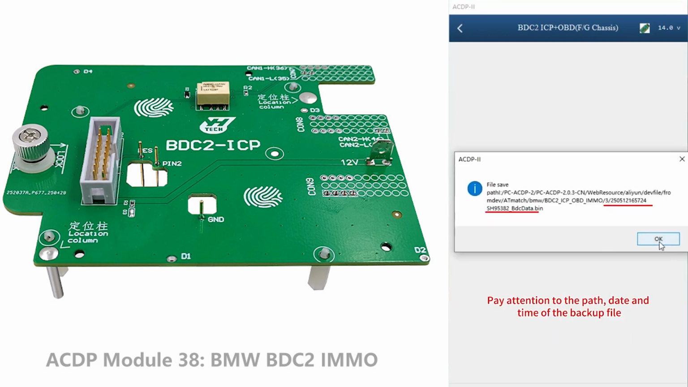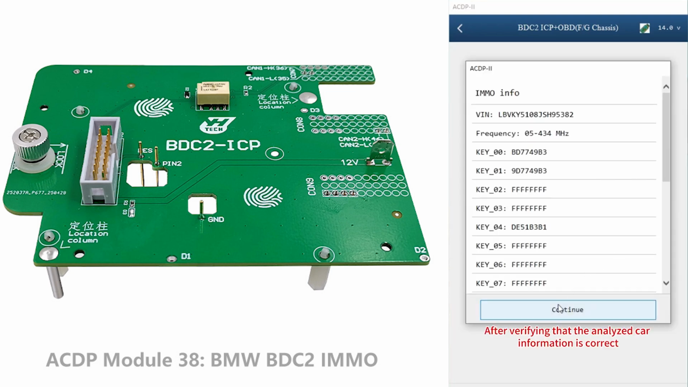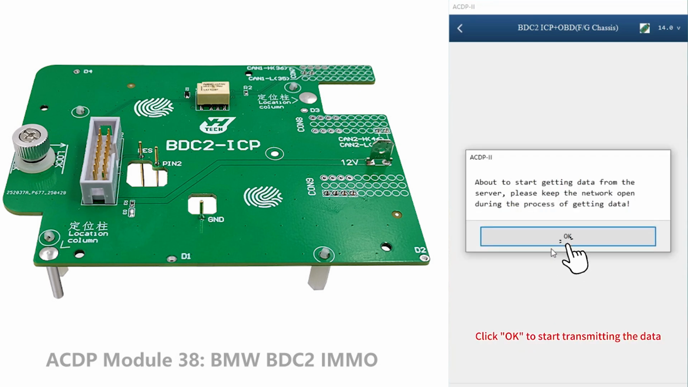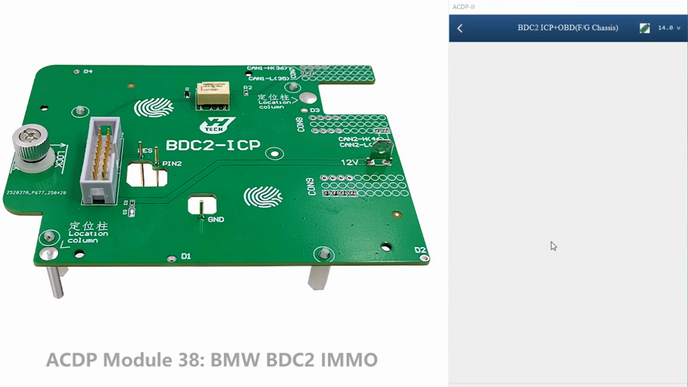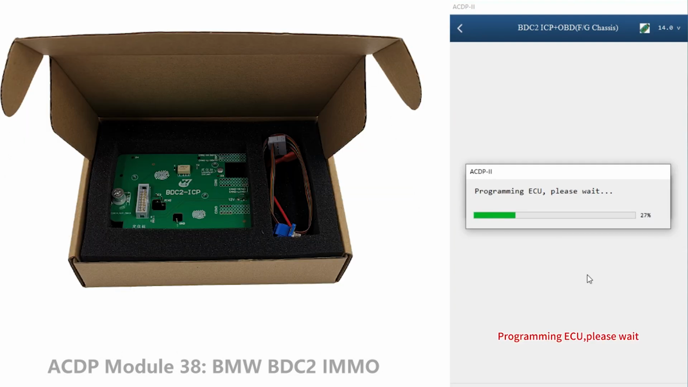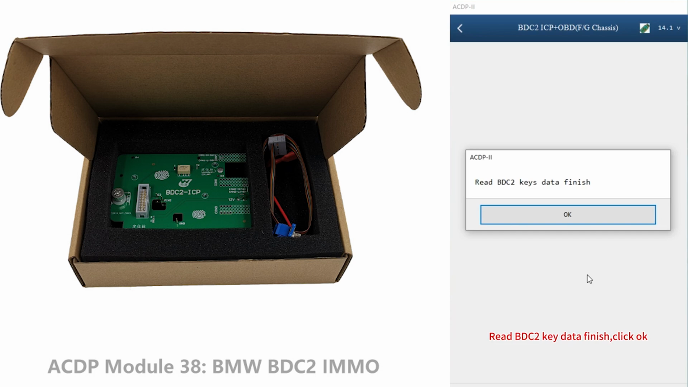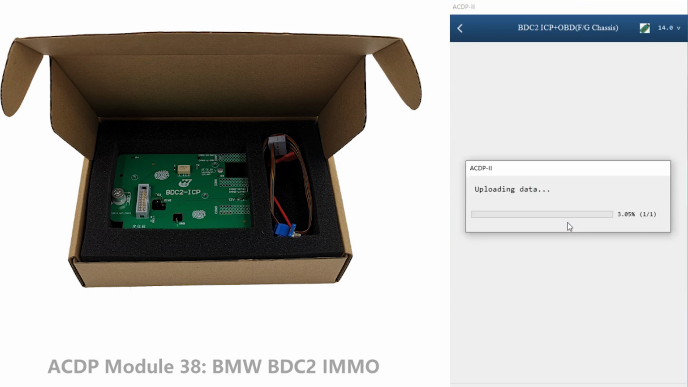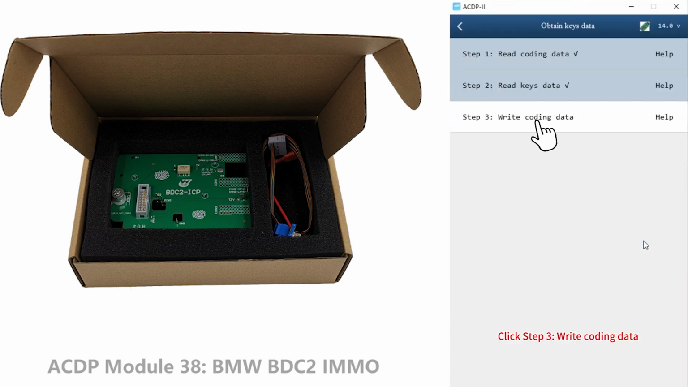Pay attention to the path, date, and time of the backup file. The file name should end with BDC data bin. Click OK. After verifying that the analyzed car information is correct, click Continue. Click OK to start transmitting the data. Click Continue to start programming the system. Programming ECU, please wait. Read BDC2 key data finish. Click OK. Click OK. Click Step 3.